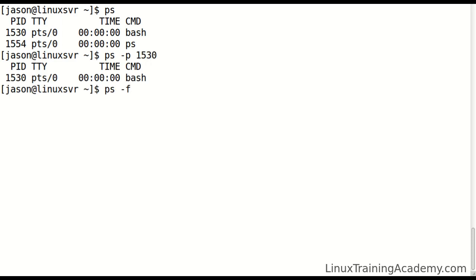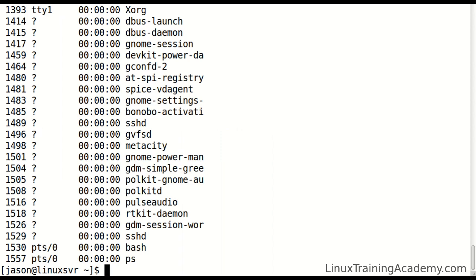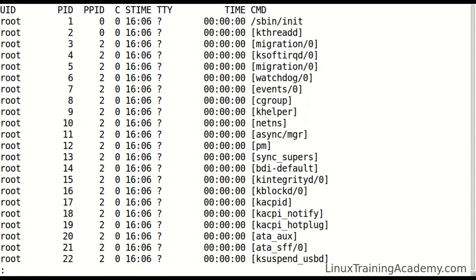To get a full listing, we can use -f, and that will tell us some more information. We can do a -e for all the processes, and -ef for a full listing. And let's pipe this to less. Then you can see the information that it's displaying: the user or UID that the process is running as, the PID, the process ID, the PPID, which is the parent process ID, and you have some more information about what time it started and the command name.